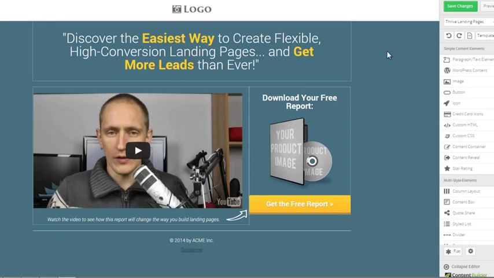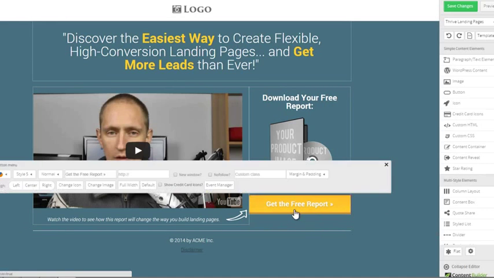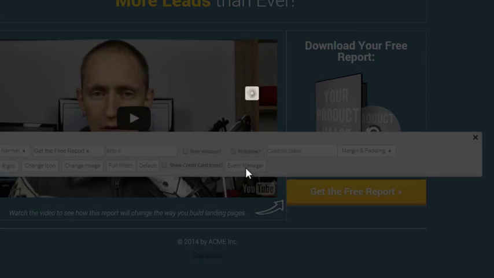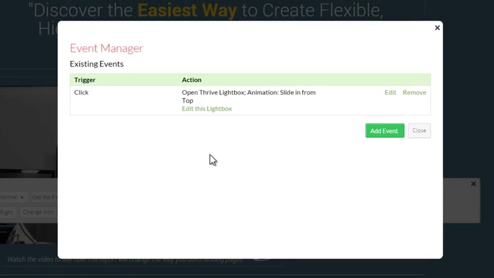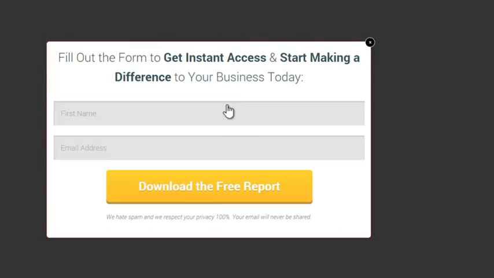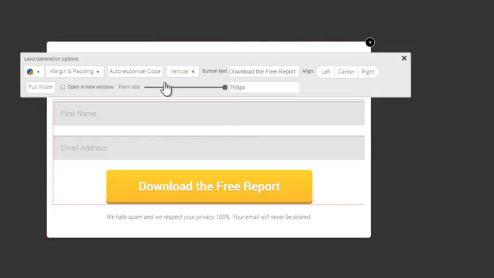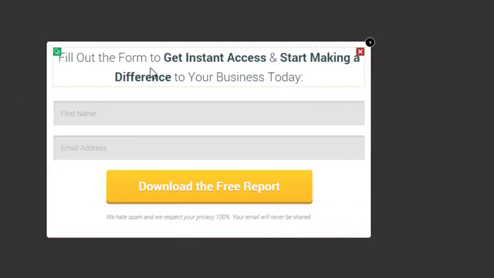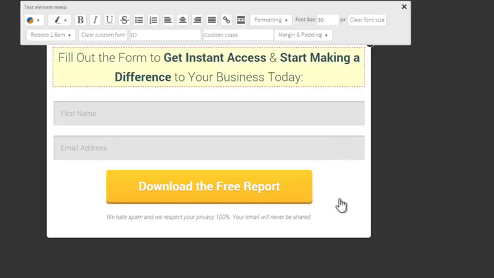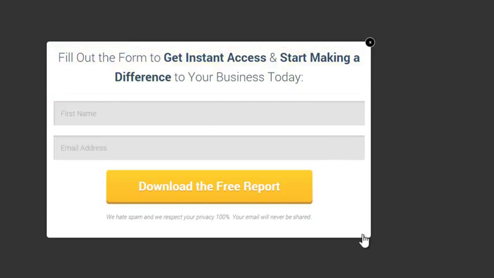Let me show you. If we look at the editor of this landing page and we click on the button, we will see that there's an event manager. The opening of a Thrive Lightbox has automatically been assigned as an on-click event, and I can click here to edit the Lightbox itself. Right here is where I can connect the Lightbox to my autoresponder, and I can also make all of the changes that you're used to from the editor. So I can click on the text and I can start editing and change the text. I can change colors, button text, and all that stuff.